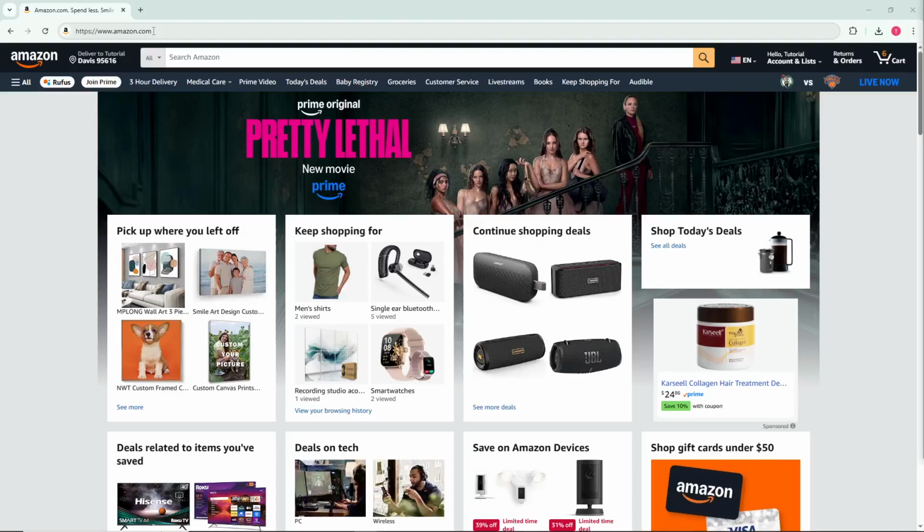Today, I'm going to show you how to make a QR code for your Amazon registry. This is a great way to share your registry with friends and family, especially at events like bridal showers or baby showers, where people can simply scan the code with their phones to access your wish list instantly.